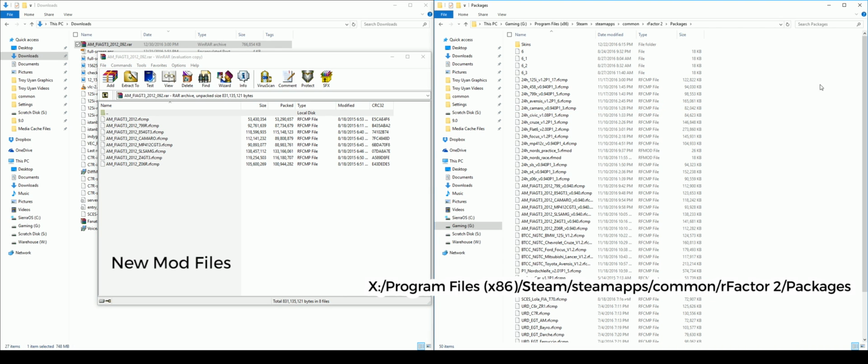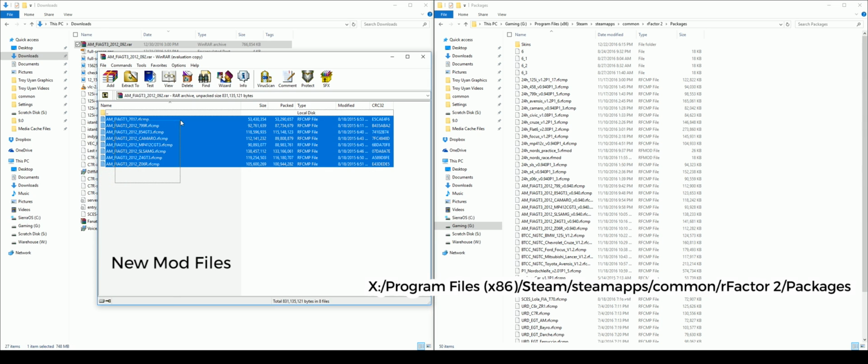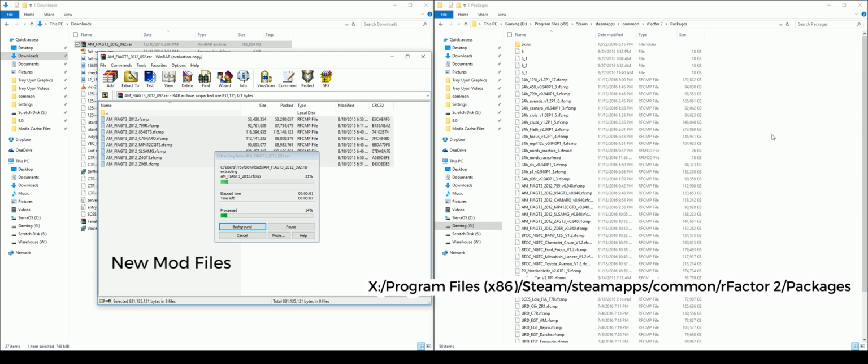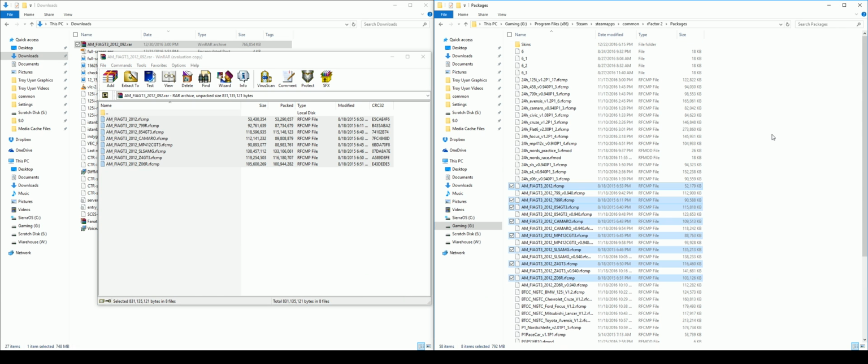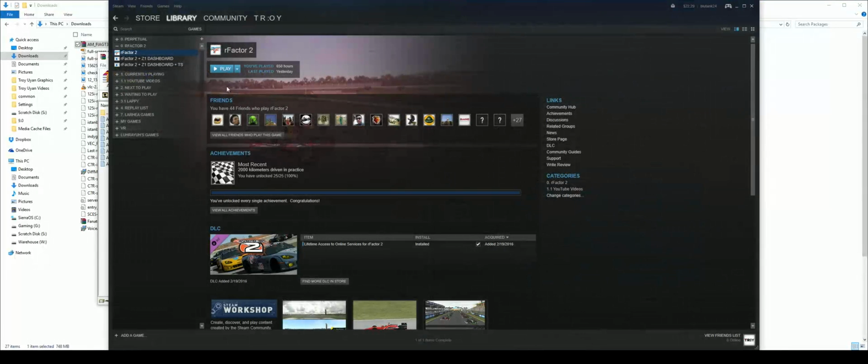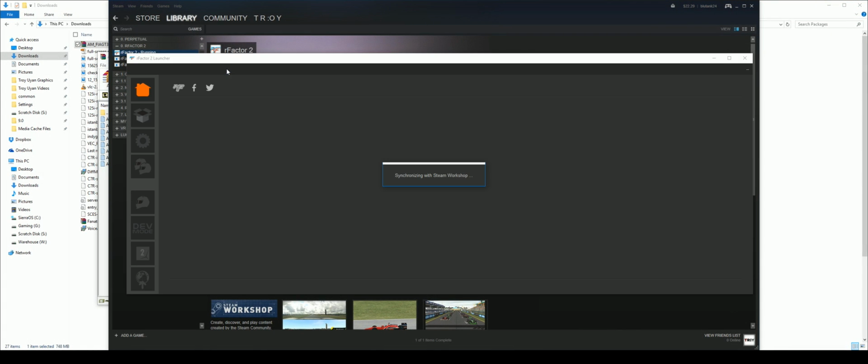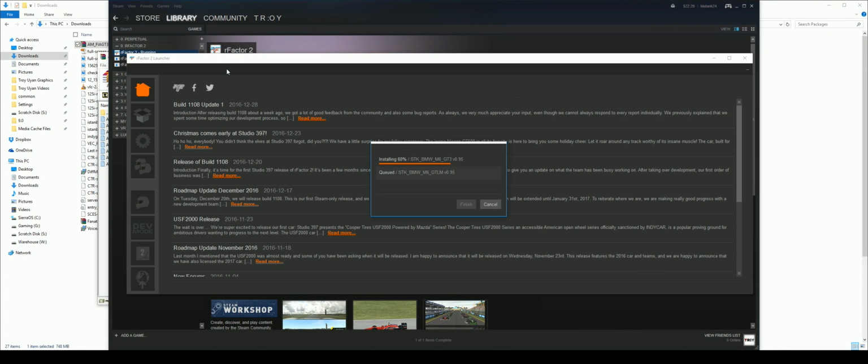In my Packages folder, I have a list of all of the current packages I have. So I'm just going to select the ones I just downloaded and drag and drop them to extract them to that location and place basically those mod packages in my packages folder. After that, go back to Steam and launch rFactor 2. Once it's launched, there's our BMW mod installing.